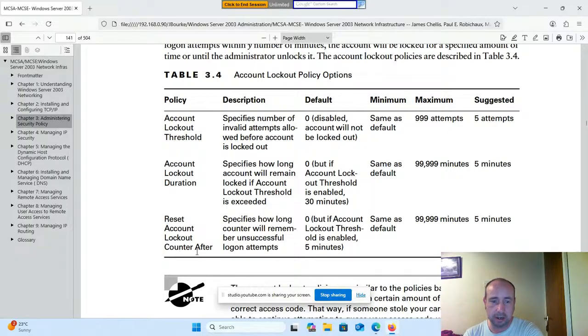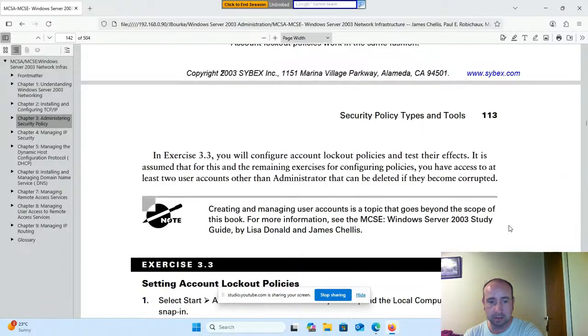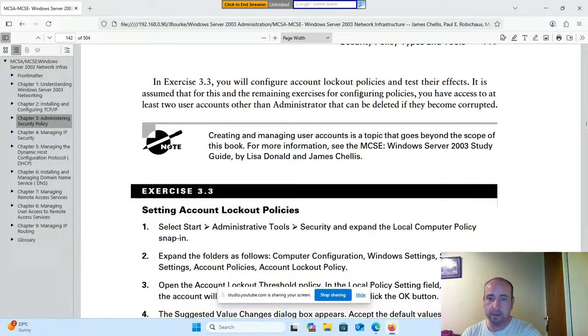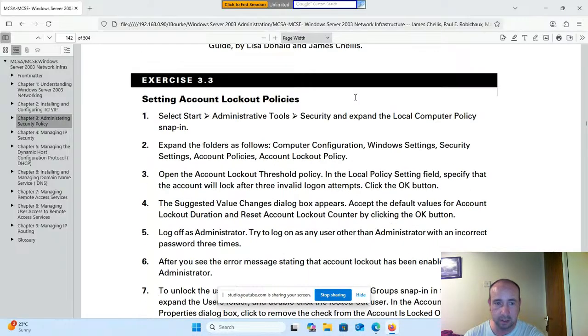Reset account lockout counter after specifies how long the counter will remember unsuccessful login attempts. 0. But if account lockout threshold is enabled, 5 minutes, same as default. 999 minutes, 5 minutes. In this exercise, you will configure account lockout policies to test their effects. It is assumed that for this and the remaining exercises for configuring policies, you have access to at least 2 user accounts other than administrator that can be deleted if they become corrupted.